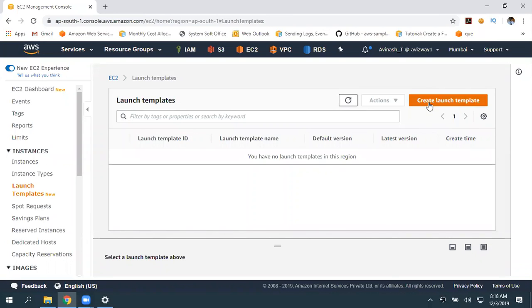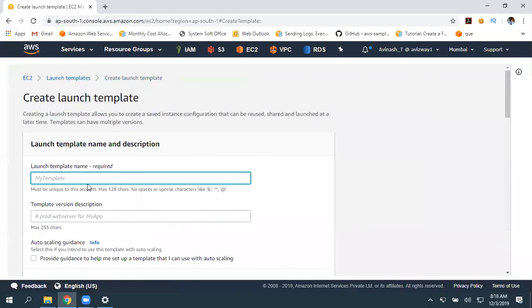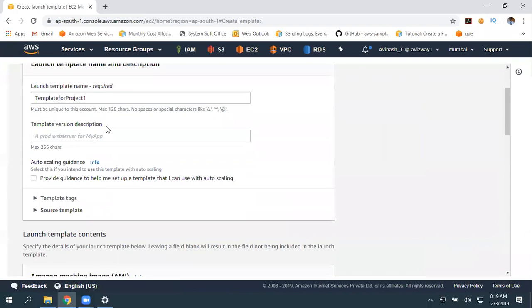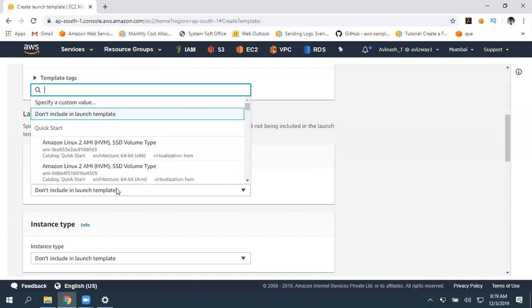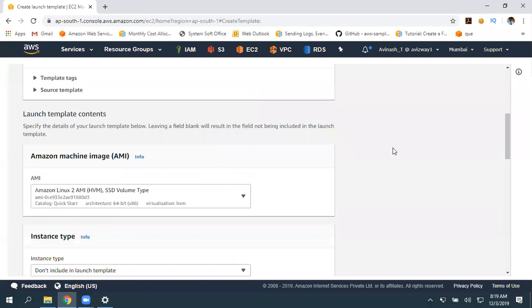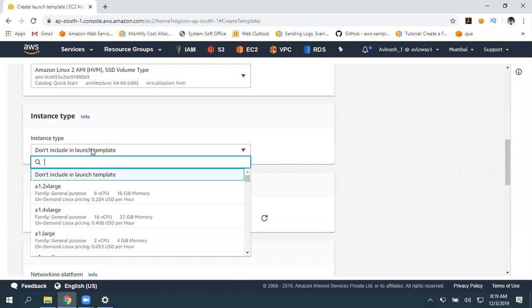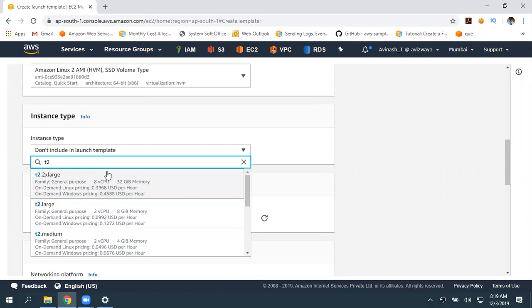So let's click on create launch template. And here, what is the template name you want to give? Okay, so template for project 1, and what is the template version? You can give a description. So then auto scaling guidelines. So do you want to perform auto scaling with this template, or you really don't want to? So then what operating system you require, what AMI you require. So I need Amazon Linux 2 AMI. Then what instance type you require. So I need t2.micro.